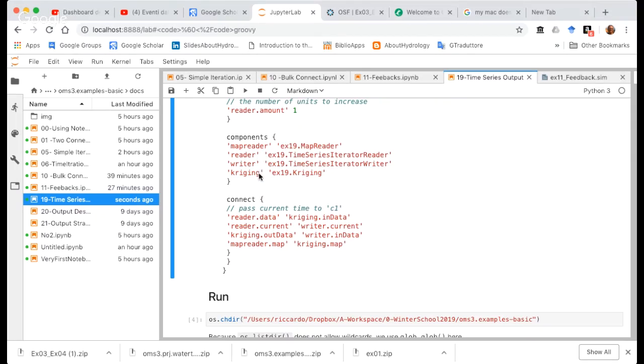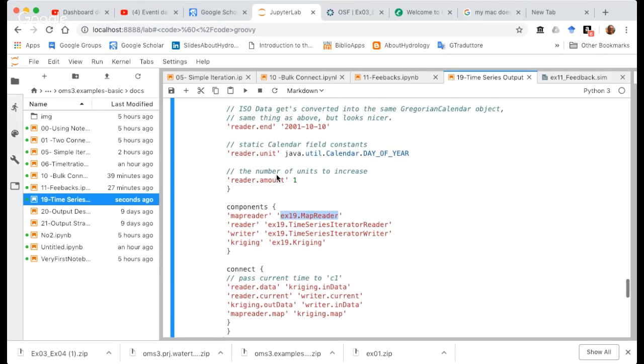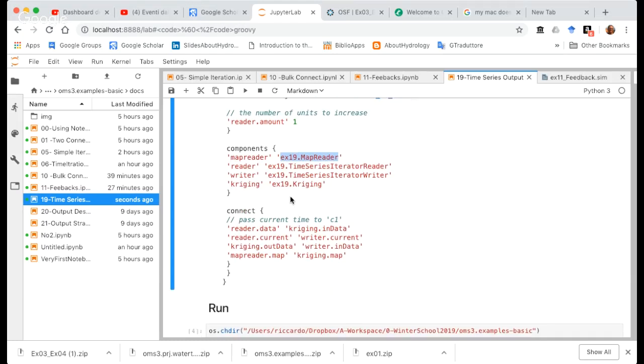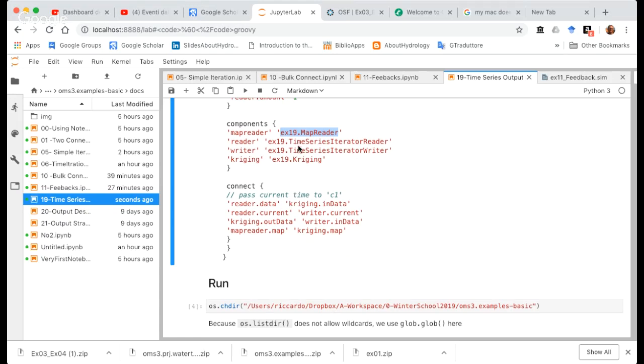How many components do we have? We have map reader, which reads something else. We will see what it reads, but we don't have any input file in the parameters, so we will see then what it's doing. We have a time series iteration reader and a time series iteration writer. The reader reads and the writer writes.